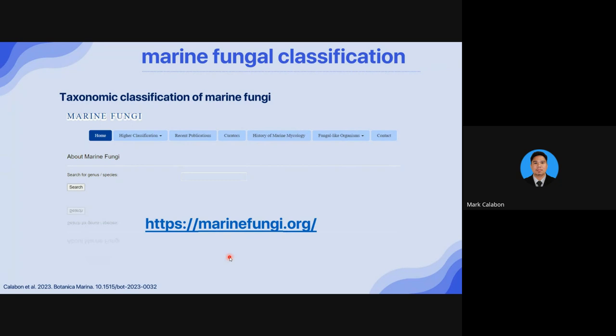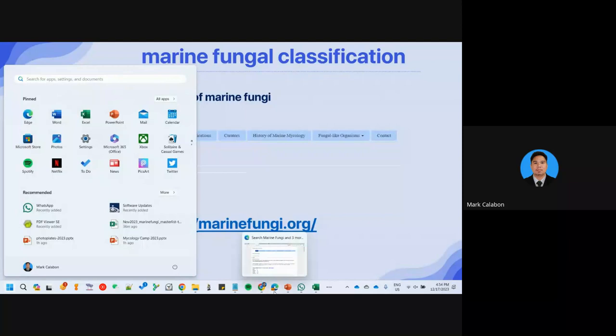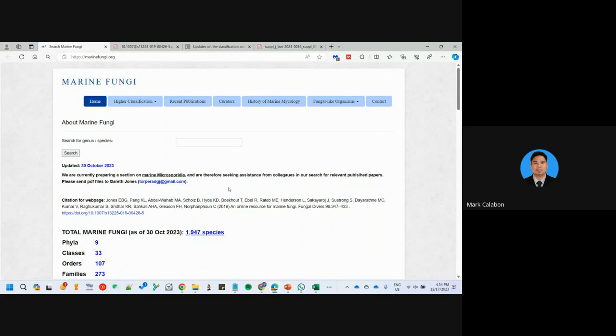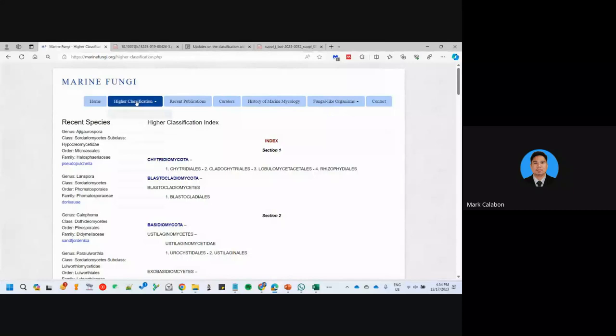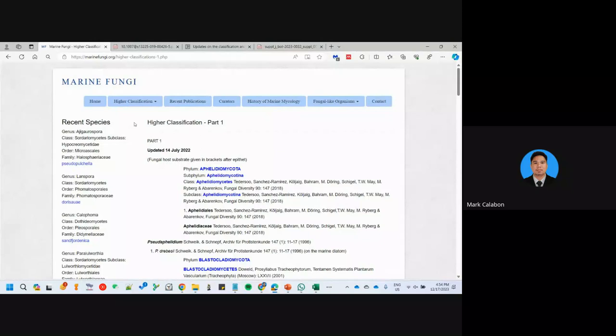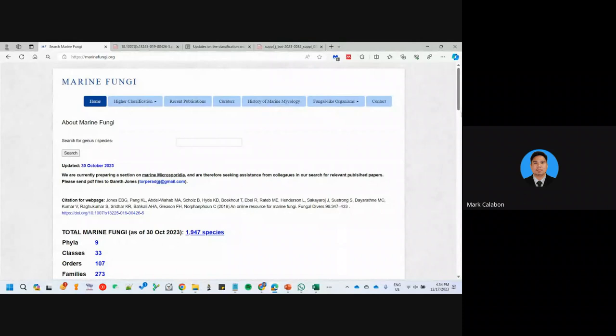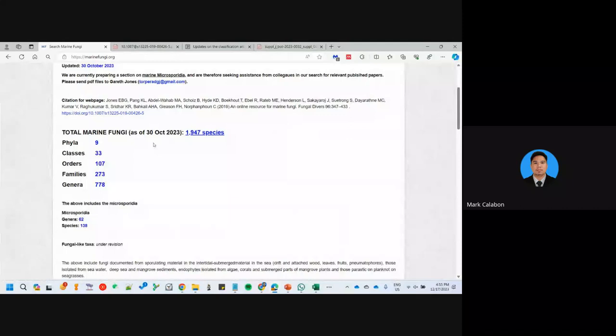I want you to share the website. So this is the interface of marine fungi. You have the higher classification here, the indices, and for the different parts you have the listing and data classification of marine fungi. Take note, in the home tab you are also provided with the number of marine fungi and the date it was updated, and the different listings of the phyla, classes, orders, families, and genera.